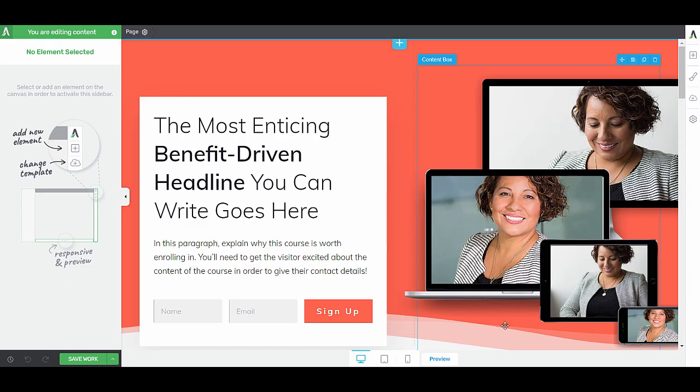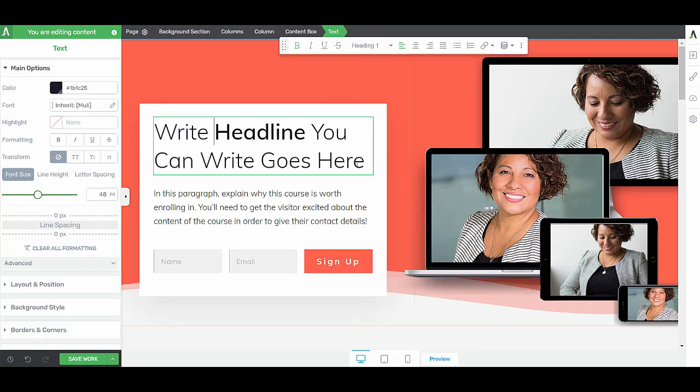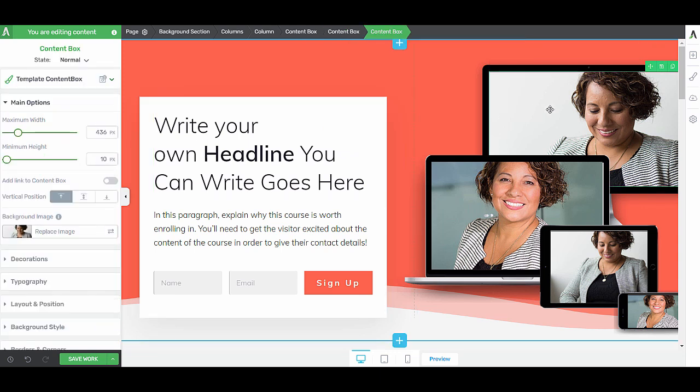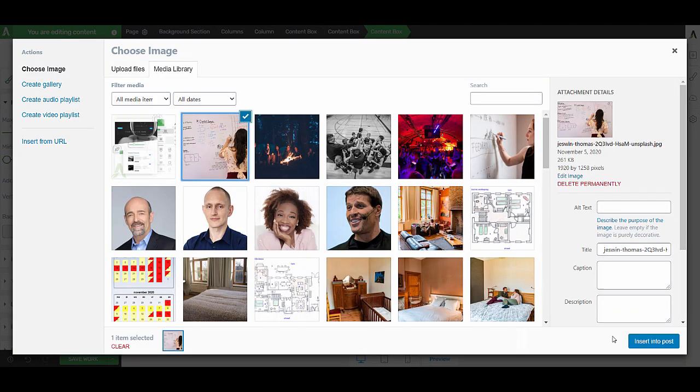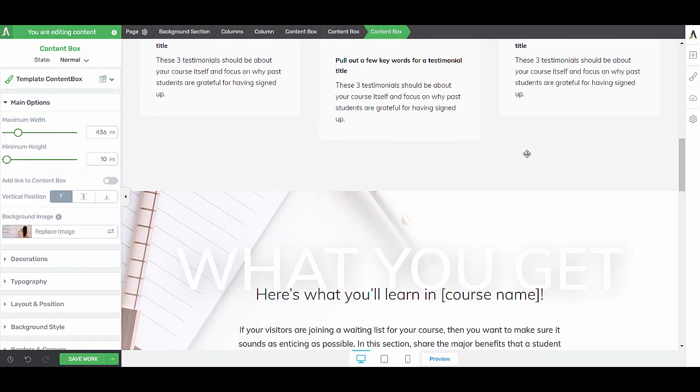You'll immediately notice that in Thrive Architect, everything is click to edit. This means that you can click on the text and write your own, but also that you can click on the images and everything you see on the page was built in Thrive Architect. There is no Photoshop magic going on here. So you can simply replace this image with your own and make this page look exactly the way you want it.